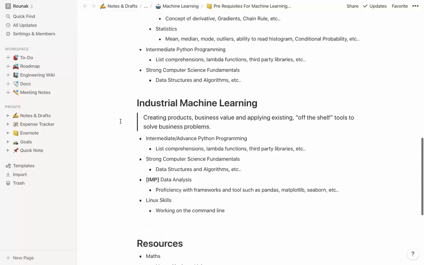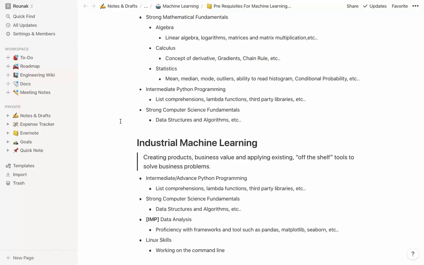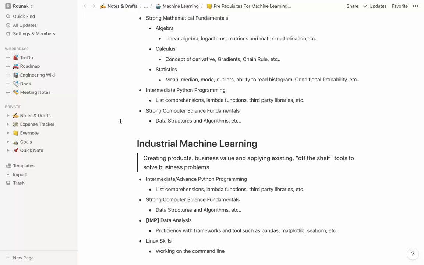The next is industrial machine learning. Now, if you want to work in an industry or in a company or be a software engineer with a machine learning specialization, if you want to create new products, business value, and apply existing off-the-shelf tools to solve business problems, then you can refer to this as the prerequisite. So, in a company or being a software developer with a machine learning specialization, the first thing which you need to know is intermediate or advanced Python programming.